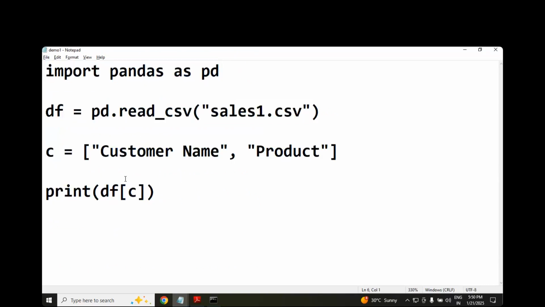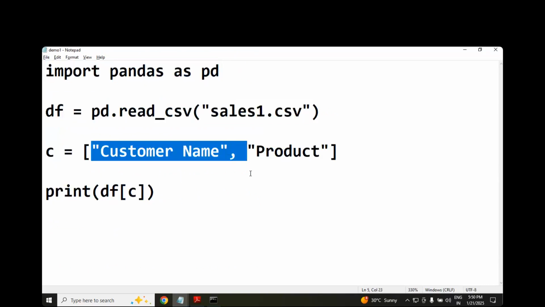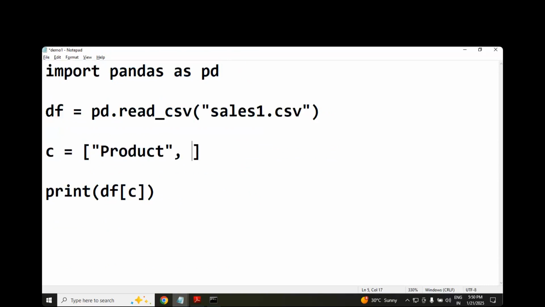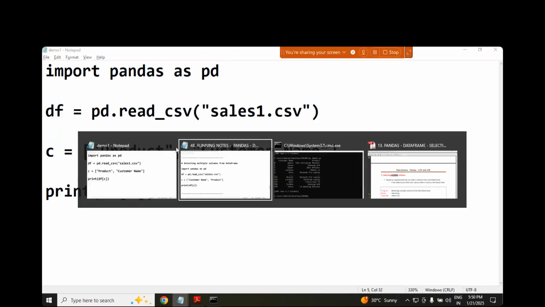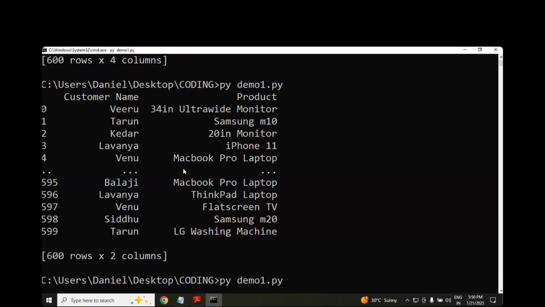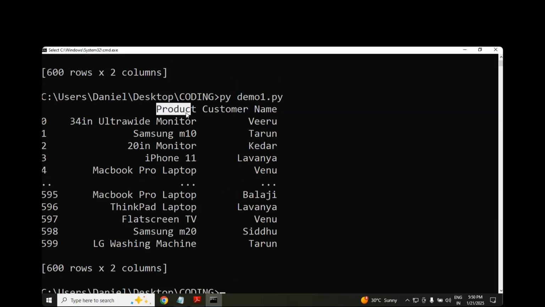List is the best, sir. Control X. Let us just try to provide this one. First, what name of the column will you get? Product actually. Product.